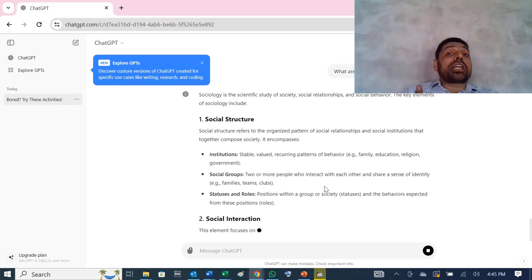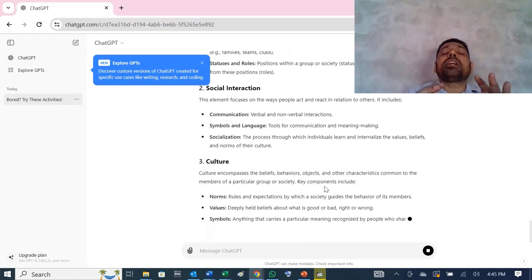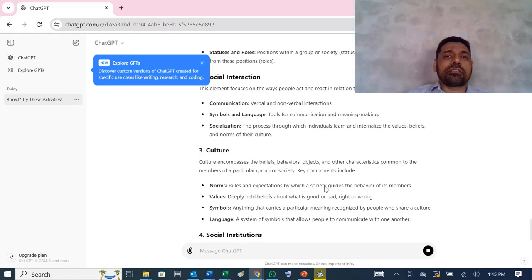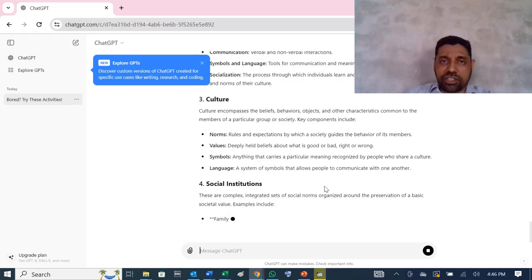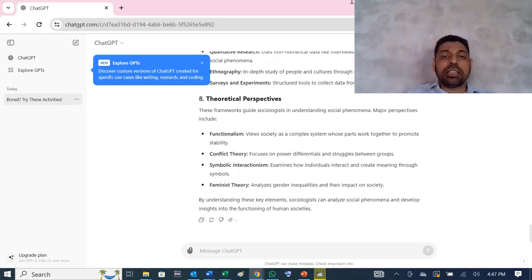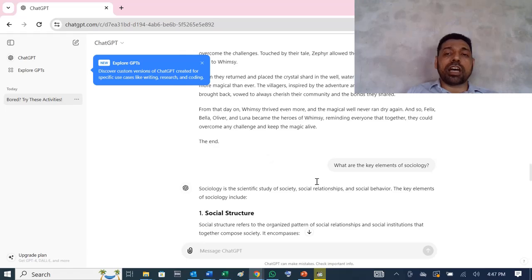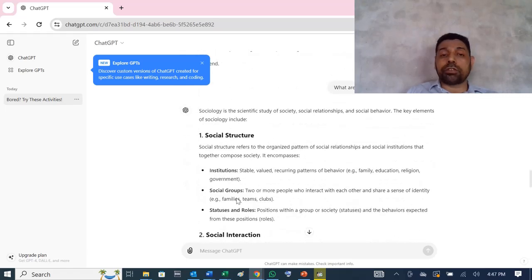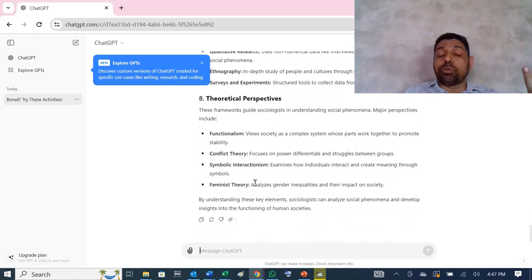For example, if you don't understand the language of a response, you can ask it, give me the response in simple language, or you can ask it to translate it into Urdu or Hindi or any other language. So it will translate that also. Here you can see you have a detailed response on what are the key elements of sociology: social structure, social interaction, culture, any other topic that you want to ask.